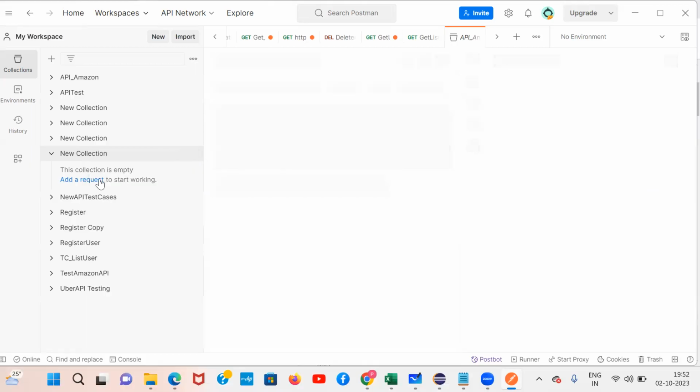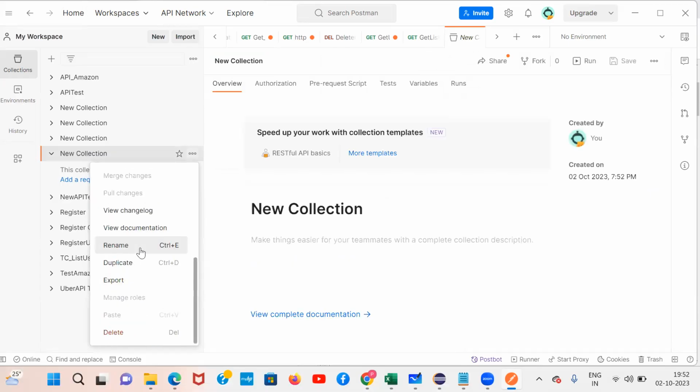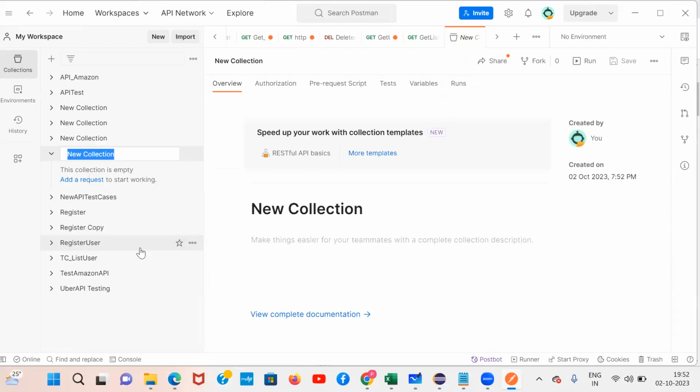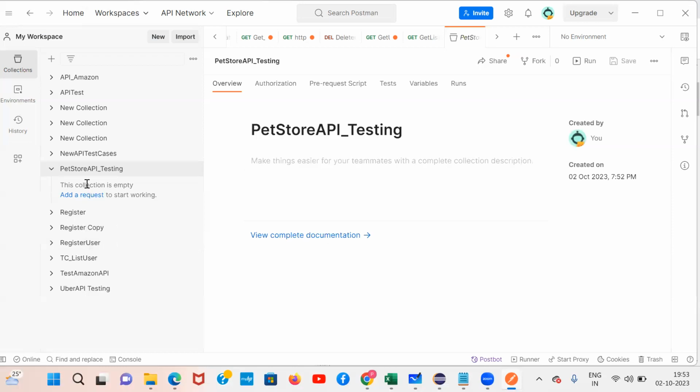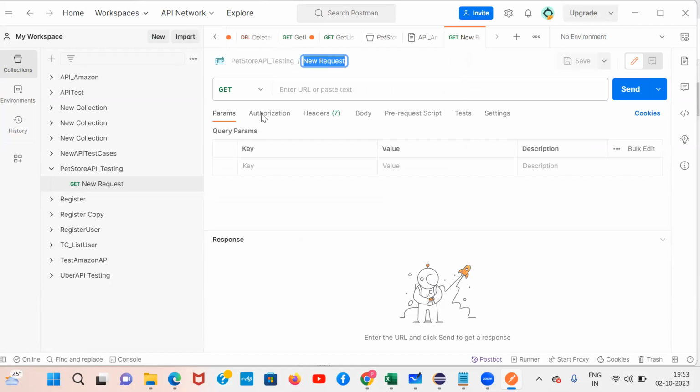Rename it Pet Store API Testing. A collection is nothing but a project where you have multiple requests. Click on add request. The project is created, then click on add request.